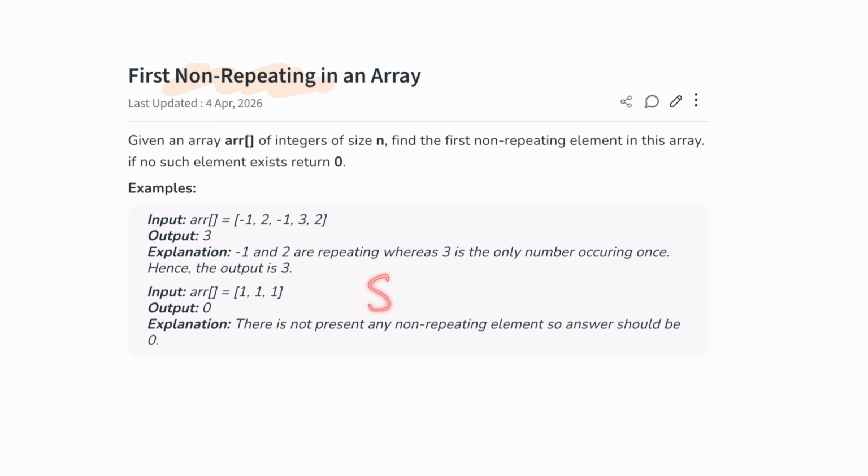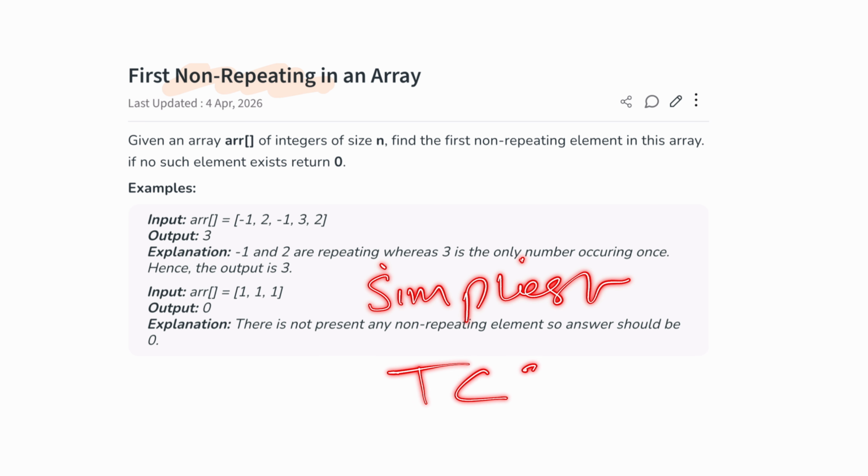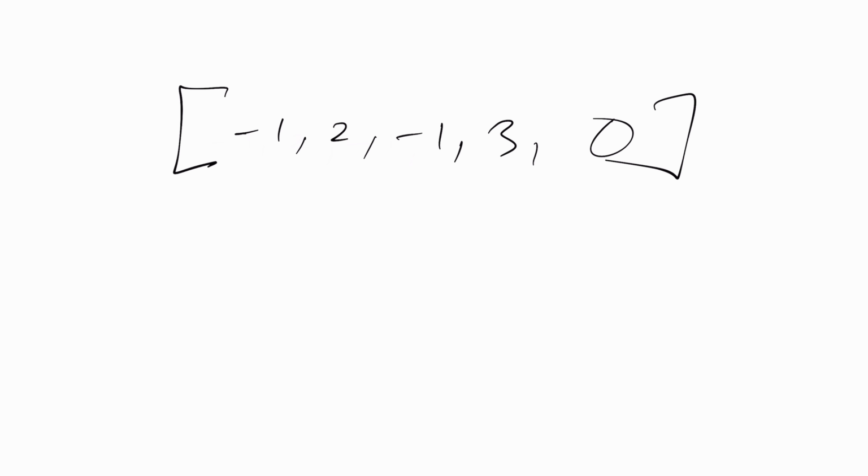This is one of the simplest problems it might ask in TCS NQTs. Now, how can we find this? Let's consider I have the elements 2, -1, 3, and 0, in the form of an array. When I say array, that means these numbers can be repeating. If it is a set, I cannot have repeated data, right? So I am storing in the form of an array. Arrays are represented using square brackets.